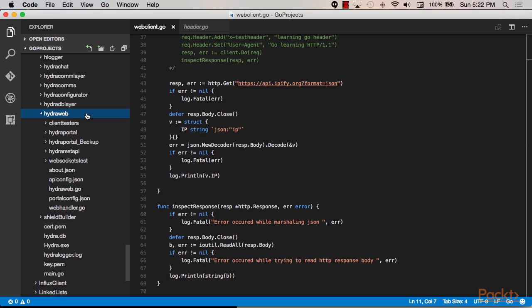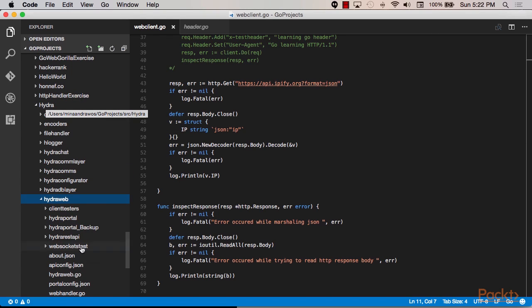So now it's time to explore some code. First, let's look inside a folder called HydraWeb, which is underneath the Hydra folder.